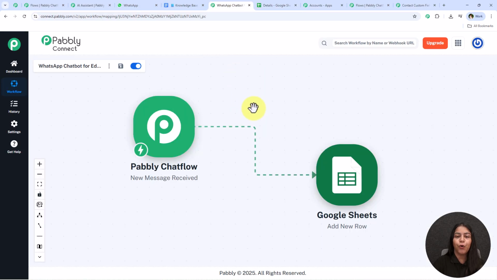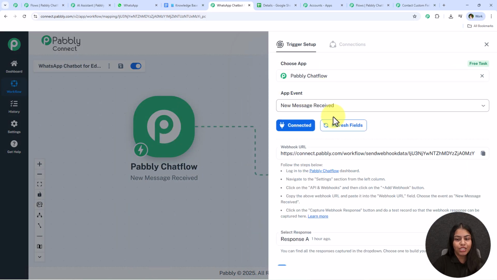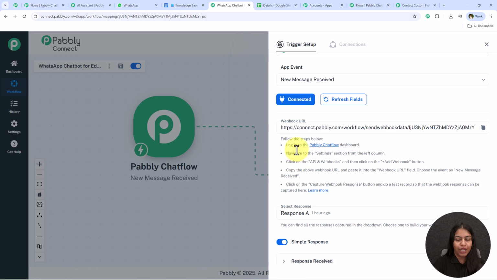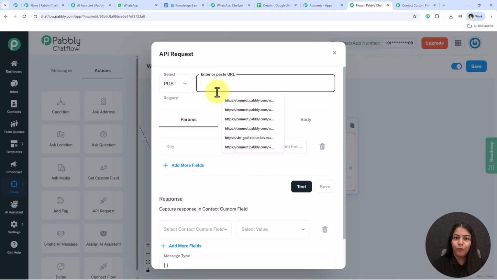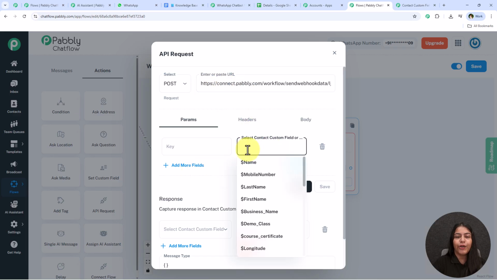So you simply have to open your workflow in Pabbly, select the trigger as Pabbly Chatflow, and for the event you have to select new message received, and you're going to receive this webhook URL. You simply have to copy this webhook URL and paste it in this WhatsApp chatbot. And after pasting this, you simply have to give the key and the contact custom field.